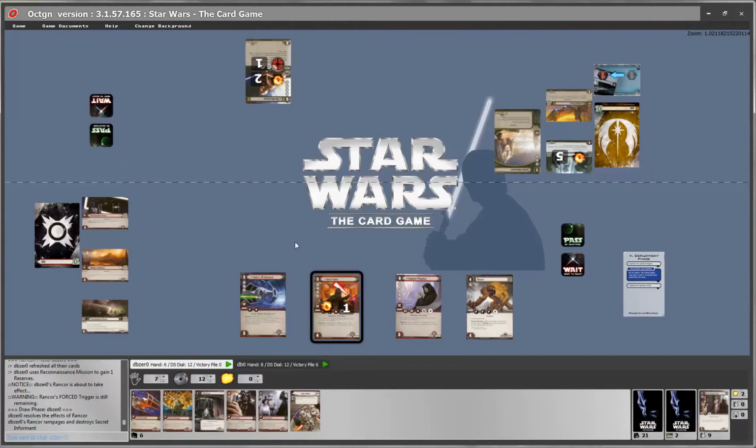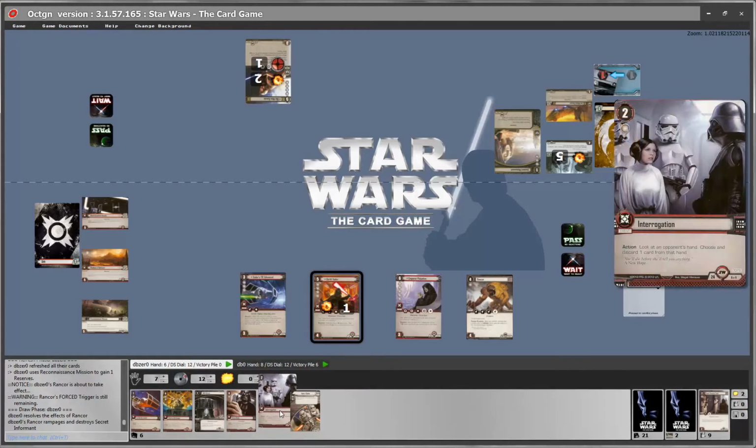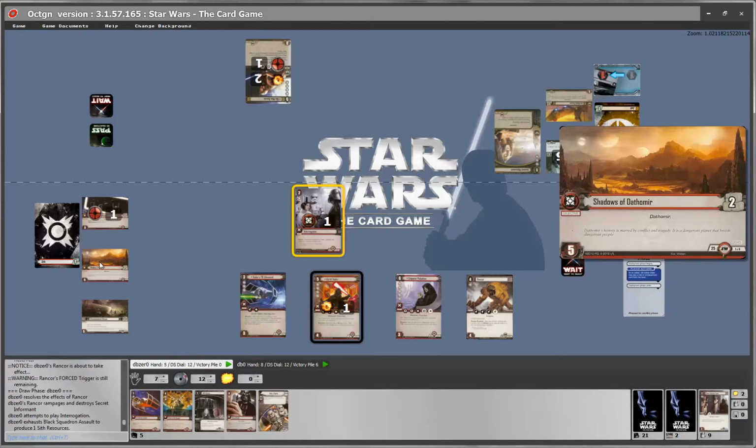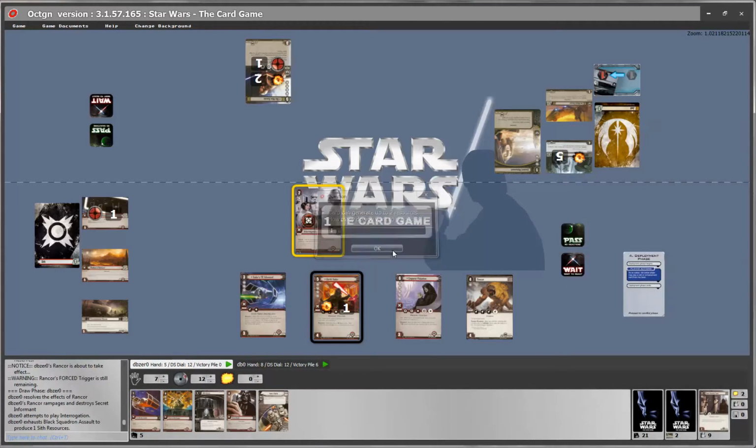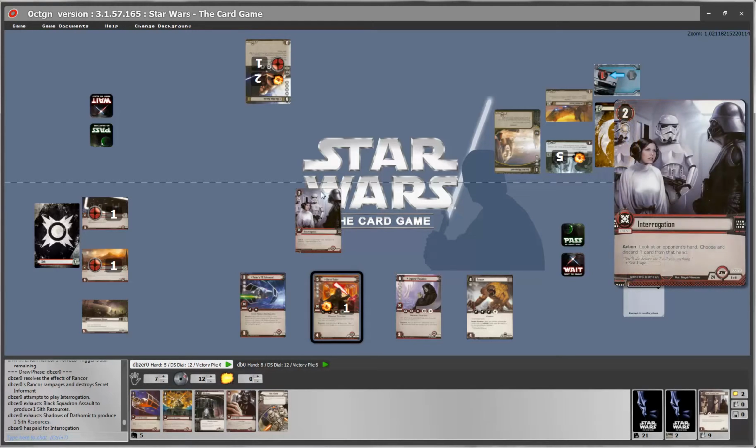One thing to remember, sometimes you have cards that are just not scripted. Some of them have very tricky abilities or abilities that are just easier to do manually. One example is Interrogation. If I play Interrogation, I pay for it, nothing happens. At this point, you simply need to do its effects manually.